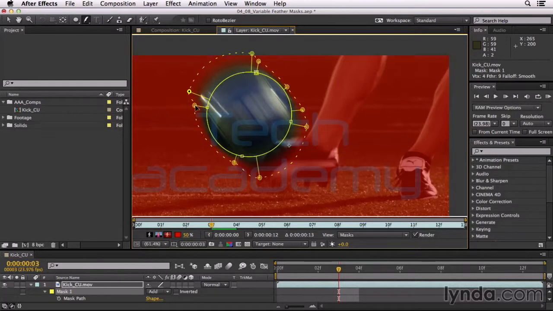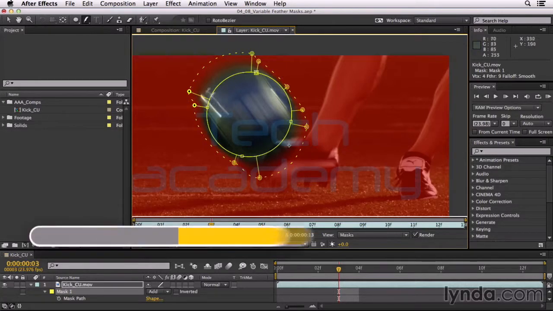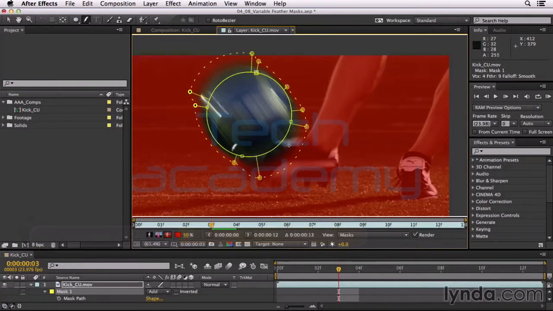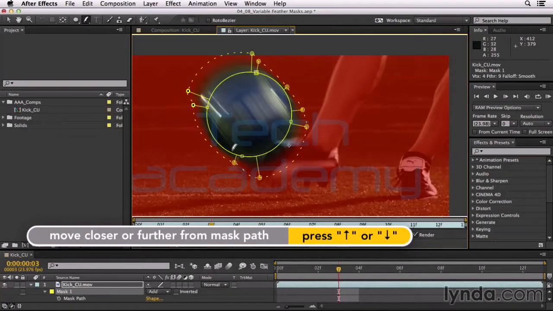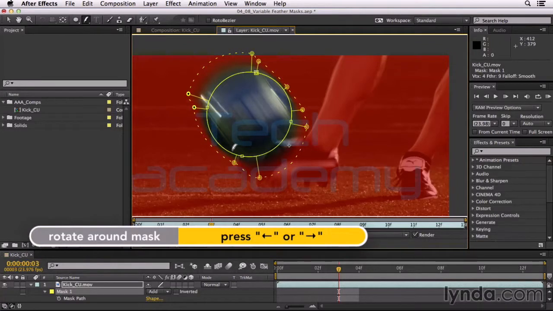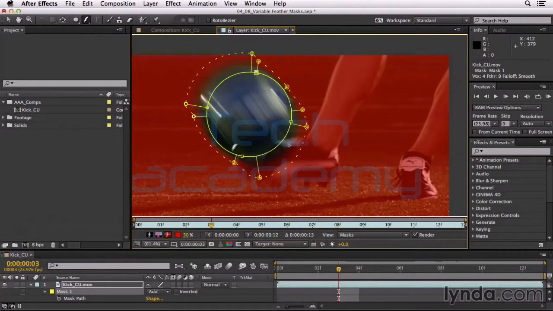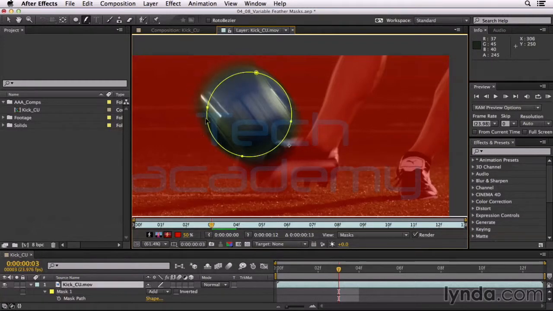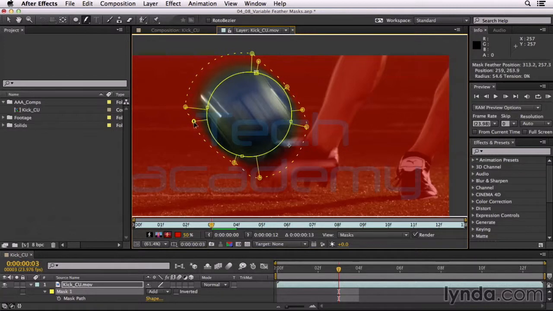Now, if you want to rotate points around the mask, you can select multiple points by clicking on one and then holding Shift and clicking on another. If you use your arrow keys, you can use the up and down arrows to move closer to the mask path or further away. If you use your left and right arrows, you can actually rotate around the edge of the mask. So here I can use this to rotate to the proper area, and then I'll just deselect those 2, click back on, and just move this one here so I have that nice transition.